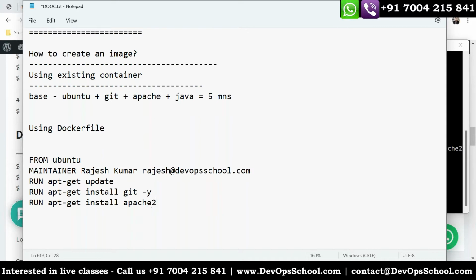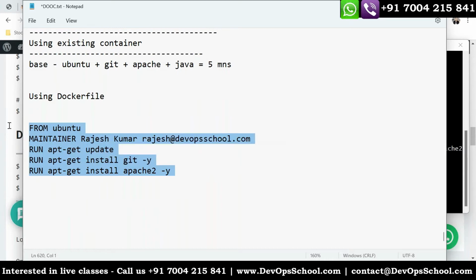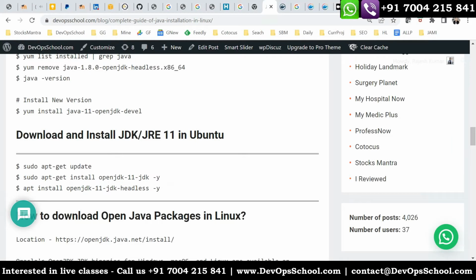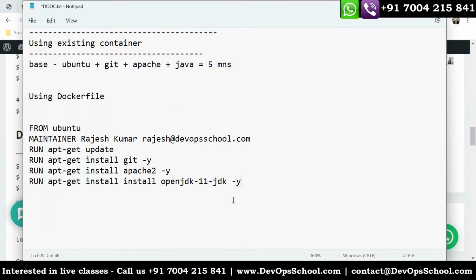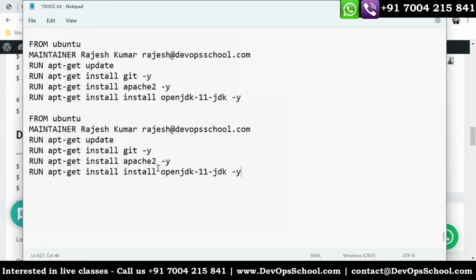All these commands, whichever I ran manually in front of you, all of this is a new layer I'm creating. Every line of this file will create one layer. Okay, what else do you want? Run apt-get install. There's a package of Java, that is this one. See, simple. So how many layers will we create? One layer, two layer, three layer, four layer, five layer. But let's say you say, no Rajesh, I don't want too many layers. Have it in one layer. No problem. This you can also do.